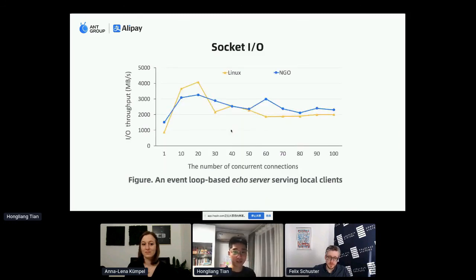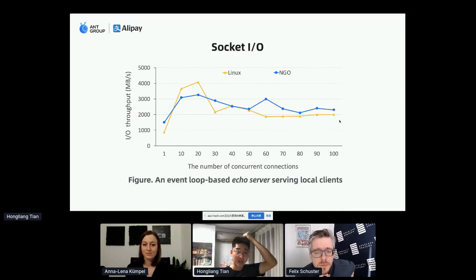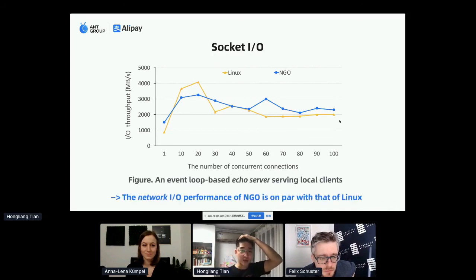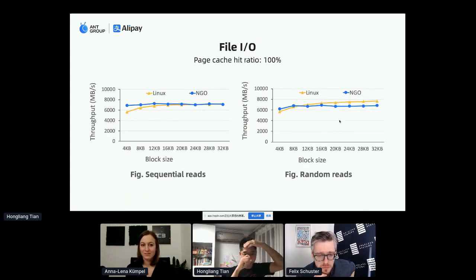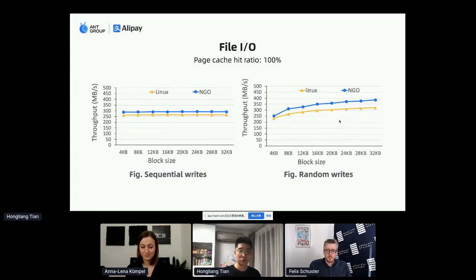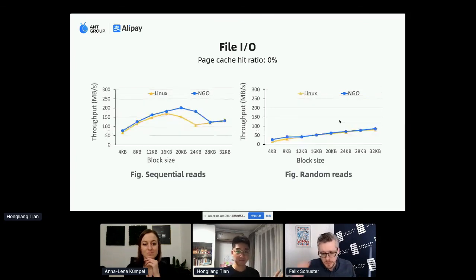And for socket IO, we wrote an echo server in event loop fashion. Here is the throughput on Linux and NGO. As you can see, the performance is at the same level. Sometimes Linux is faster, sometimes NGO is faster. And for file IO, there is a lot of data. The conclusion is that with our page cache and the IO ring, we can deliver the same level of performance as Linux in various benchmarks, whether it's sequential reads, random reads, sequential writes, or random writes. As you can see, the blue line is mostly above the yellow line of Linux.